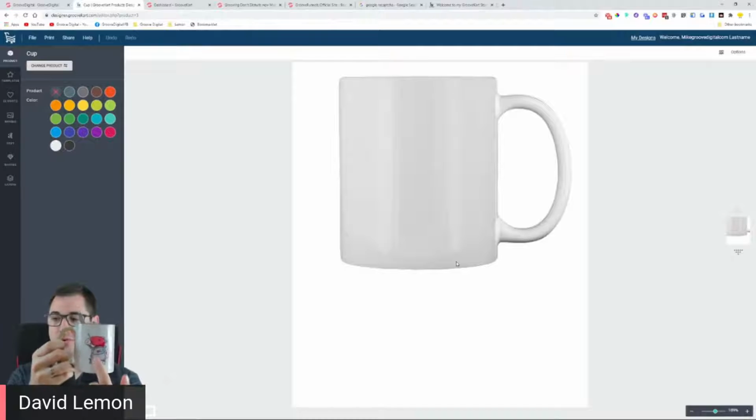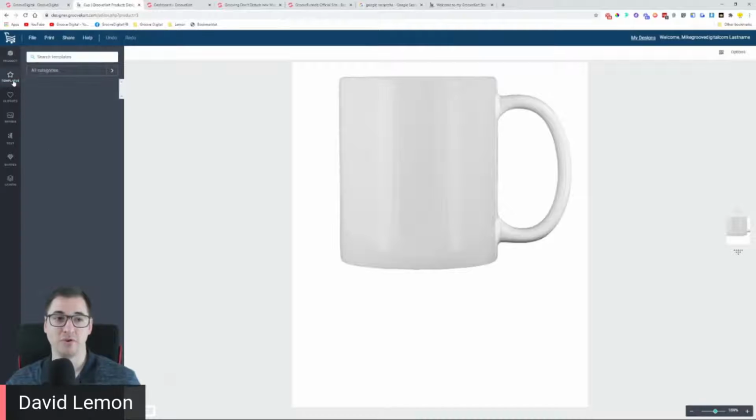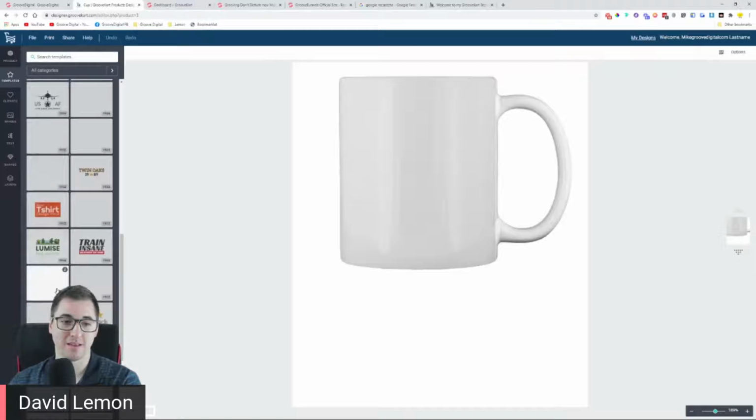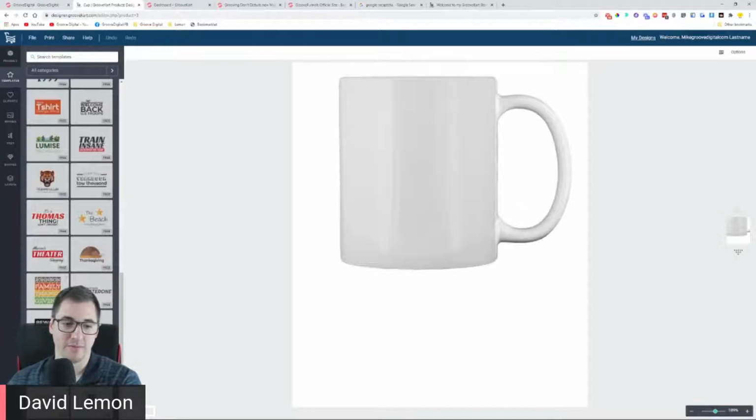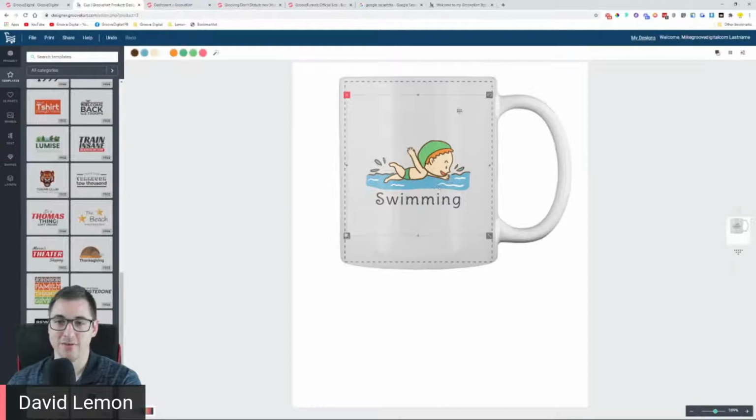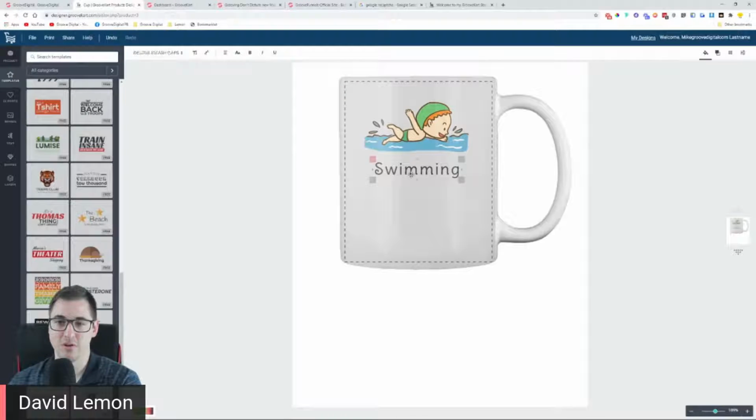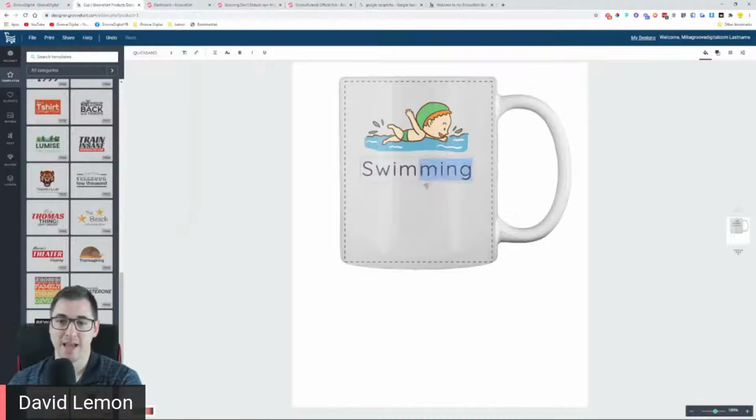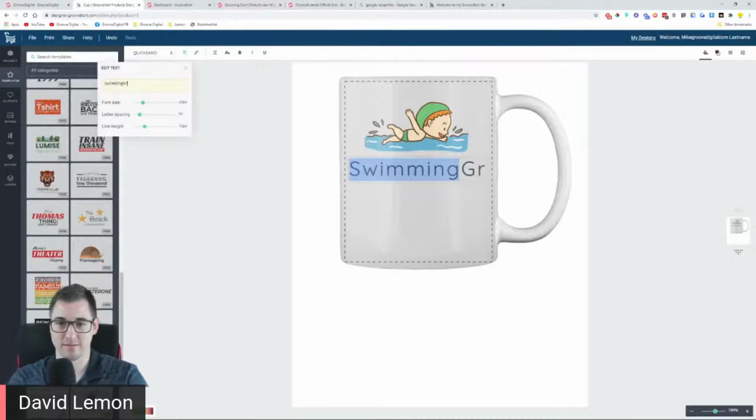Now, what you would need to do is have some sort of a design yourself, or you can come in here and choose from templates, which we have already pre-made designs for you. Let's just say we want this swimming. Okay, so now you have this design. You can make it bigger. You can position it on the cup. You can make it smaller. You can change the font. It's basically up to your imagination. You can create your own products.